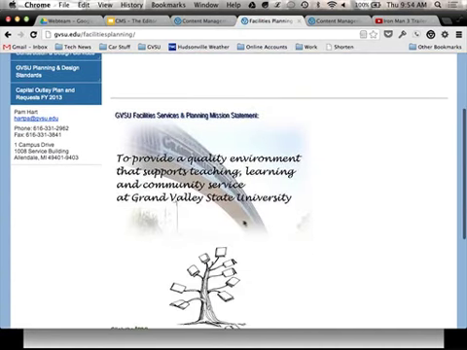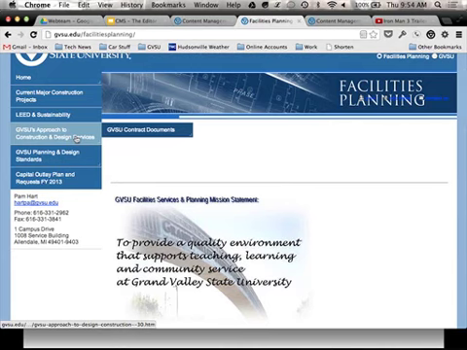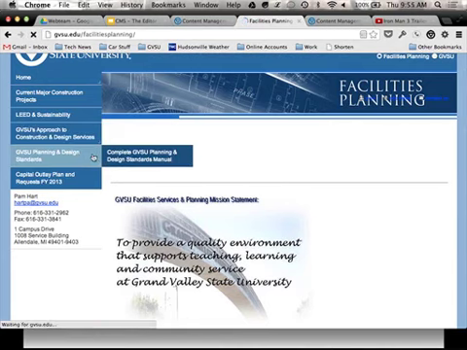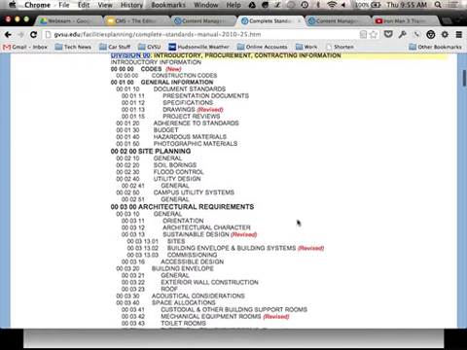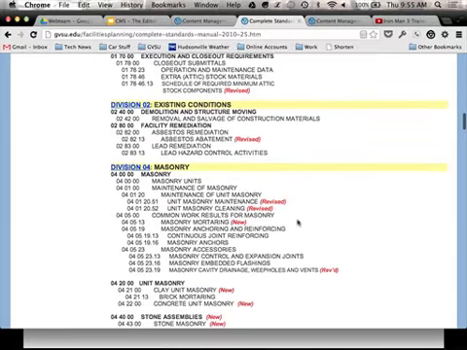Is it right here? It would be along the line of planning and design standards. Okay, so this is what you're talking about, this long document here.